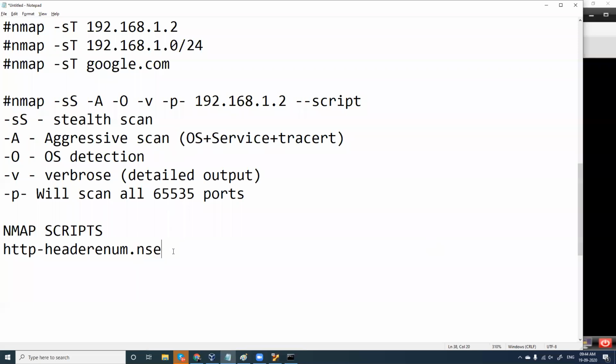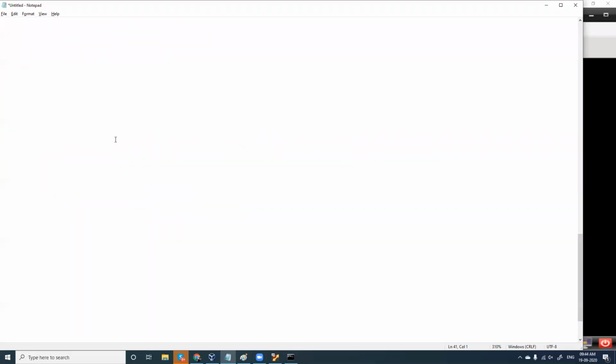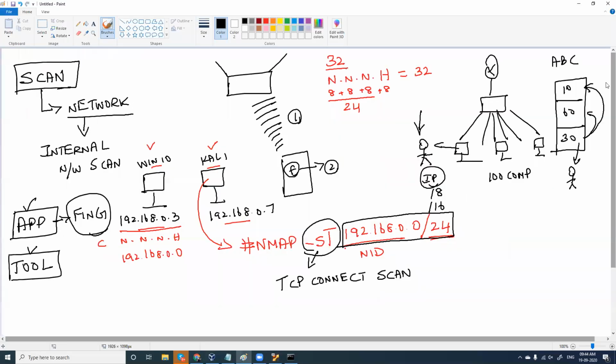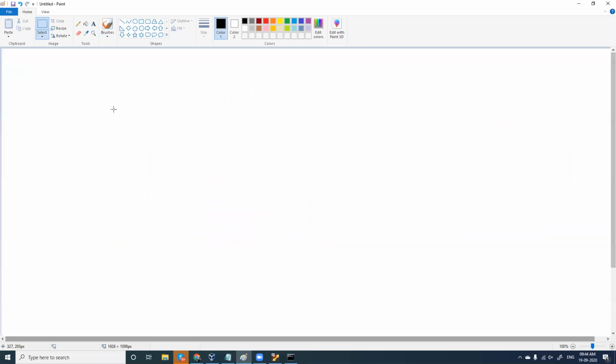Now, after you scan your network, we'll learn something about traffic analysis. Analyzing your traffic helps you identify a lot of things about what happens in your computer. This can also be used in malware attacks. So listen to this carefully. What do you mean by analyzing your traffic?